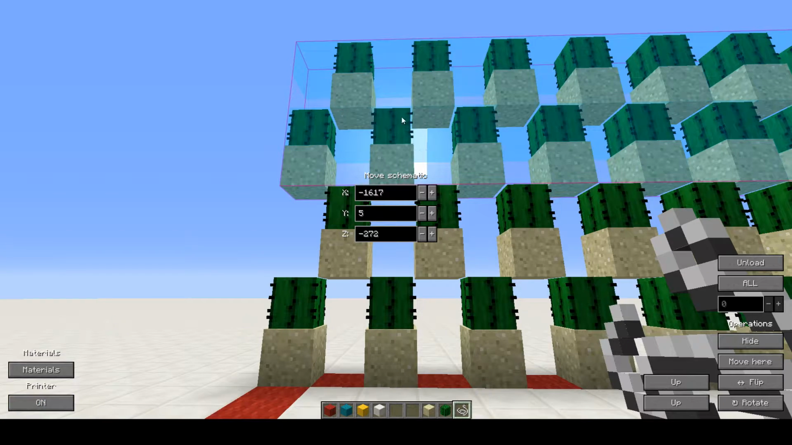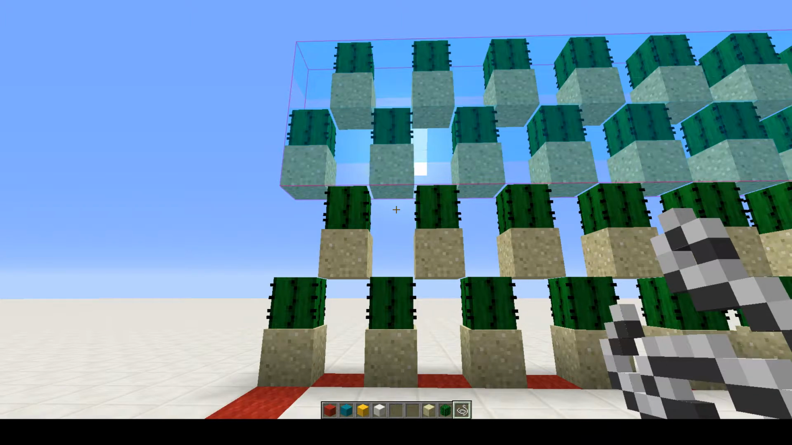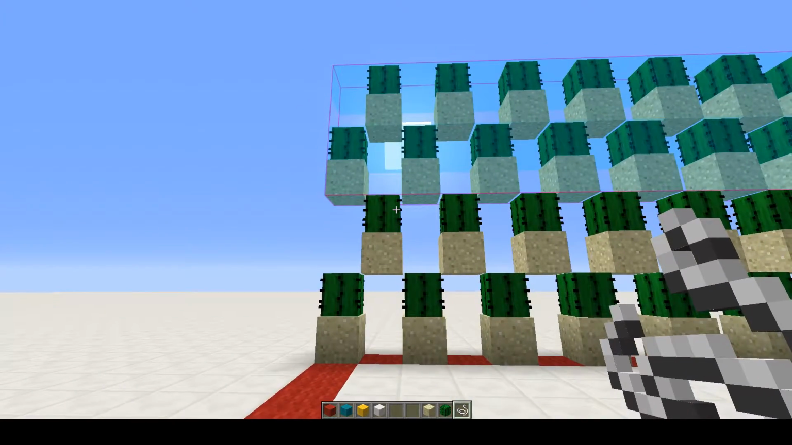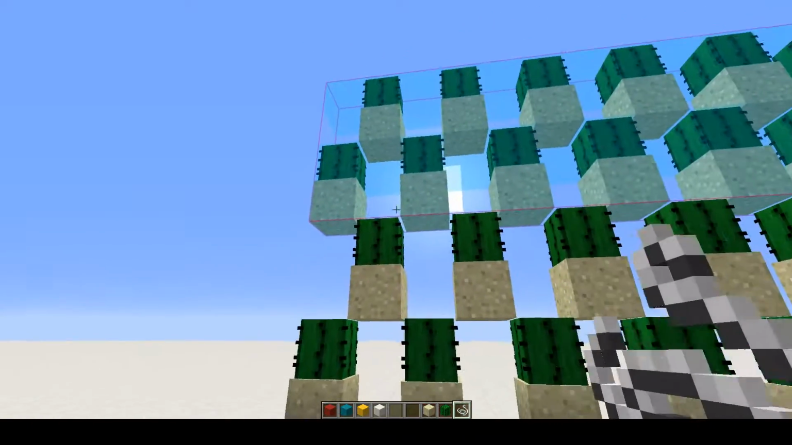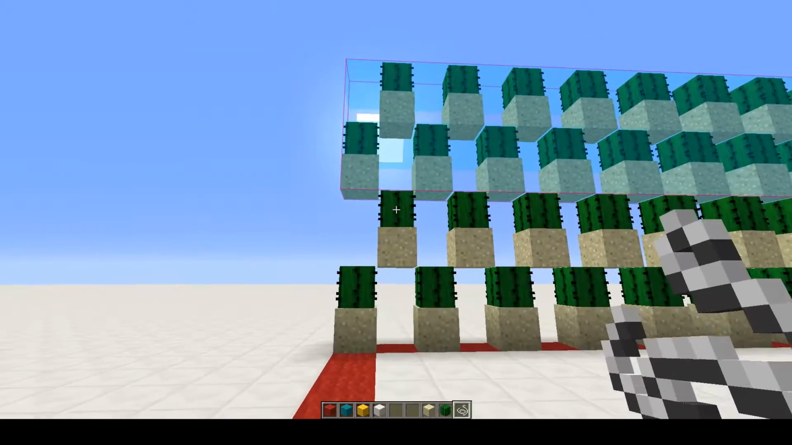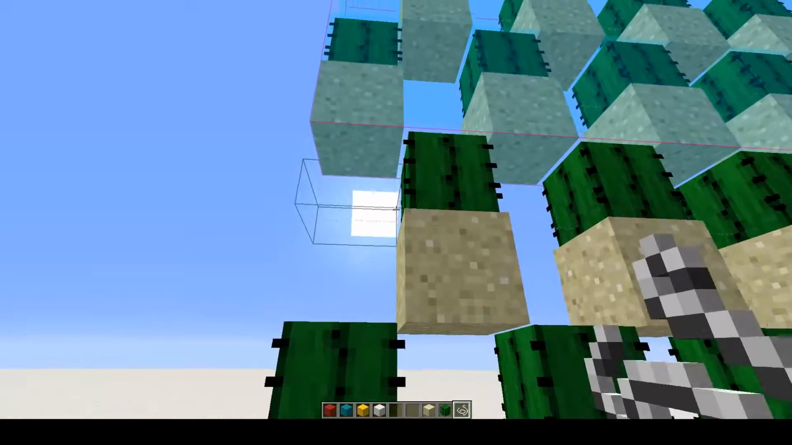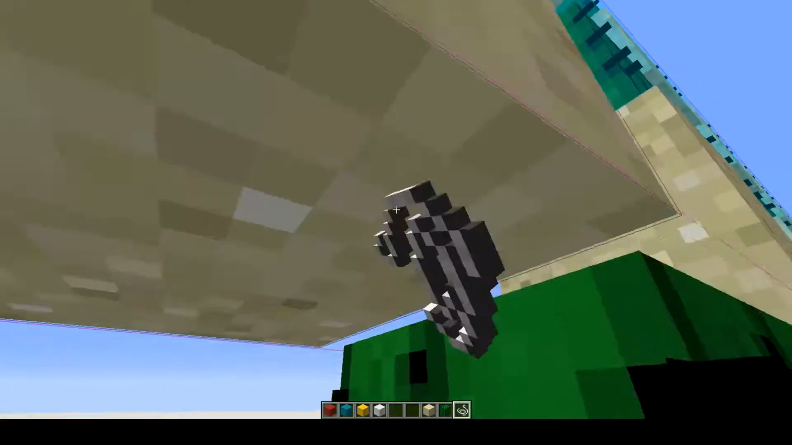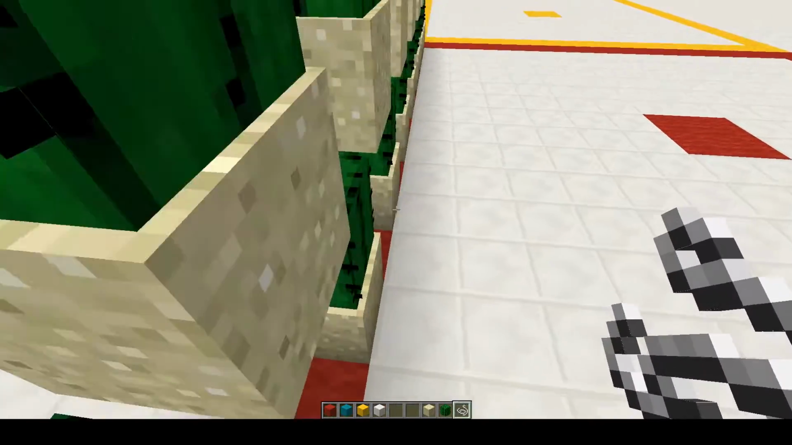Now here's the catch. As soon as you get close enough to these, that 2 placement distance that we set, so as soon as we get 2 blocks away from it, it's going to start placing blocks for us. So watch, as soon as we get here, it is going to start placing it for us.